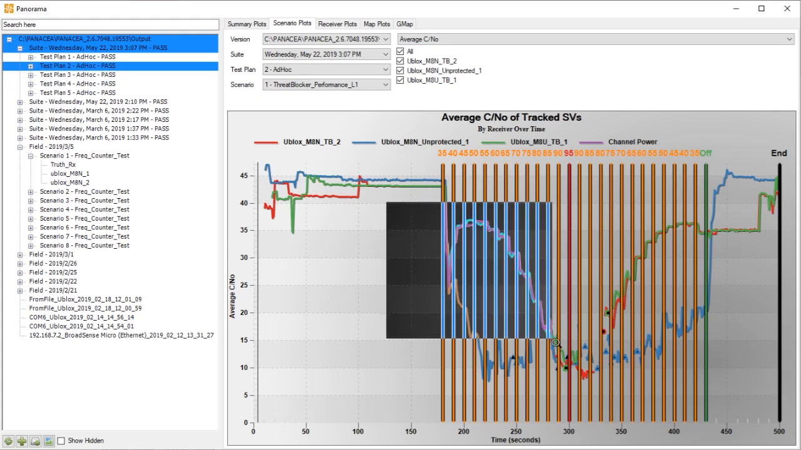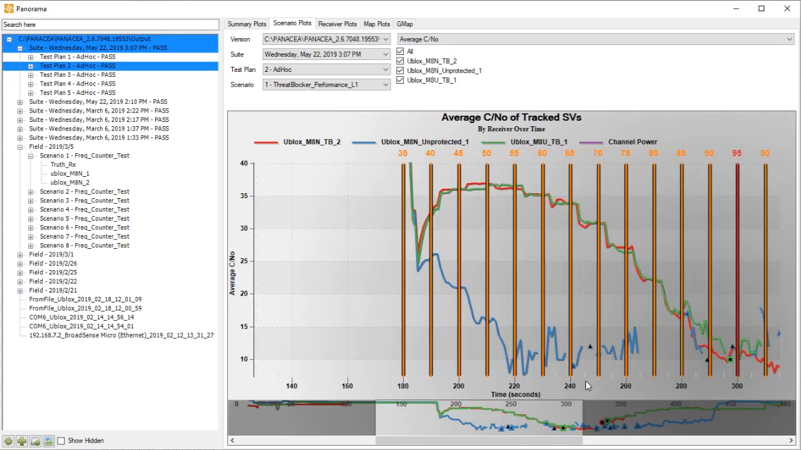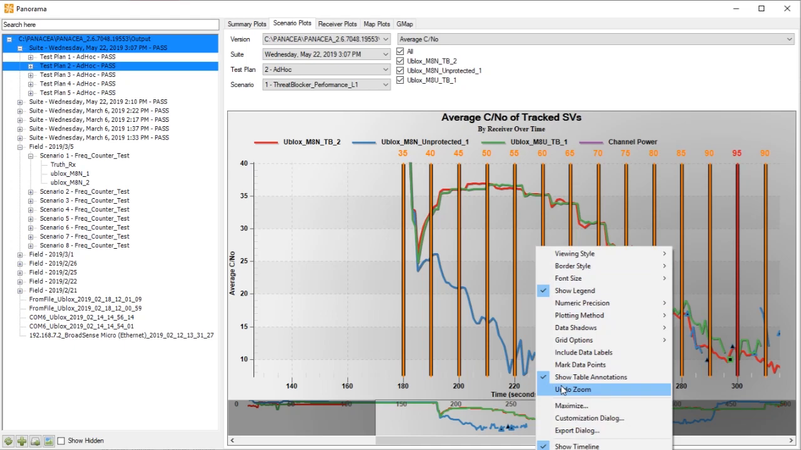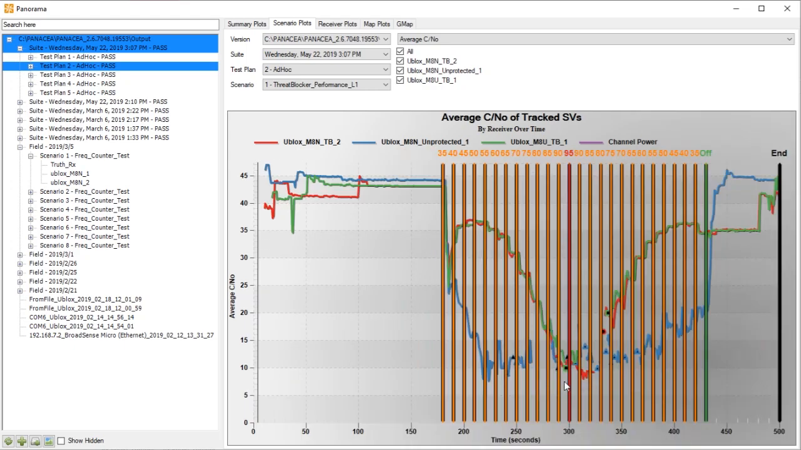We can click and drag to zoom into a specific area of interest. As the jamming power increases, the carrier to noise ratio seen by the receivers is decreasing, but at different rates. To zoom out, either use a mouse wheel or right-click and choose Undo Zoom. Scenario plots are perfect for evaluating receiver performance head-to-head.